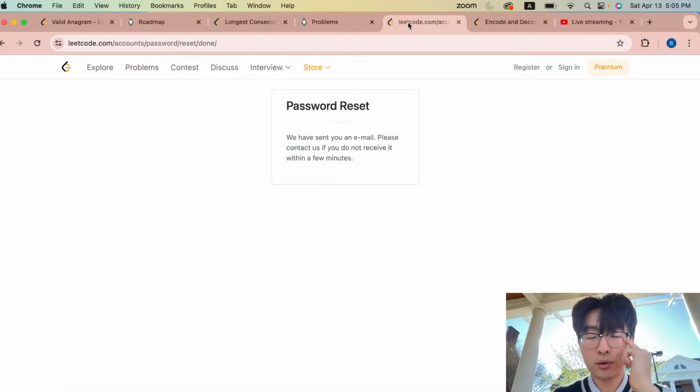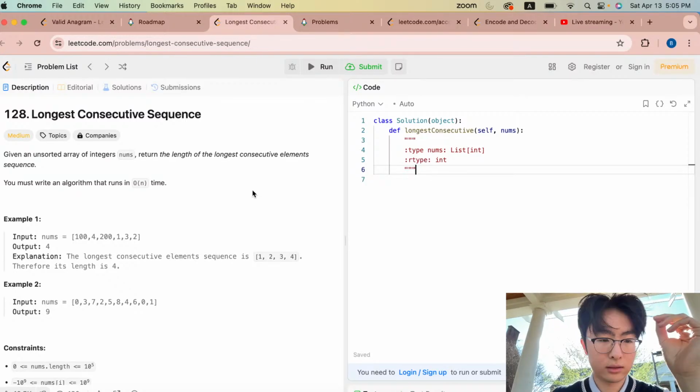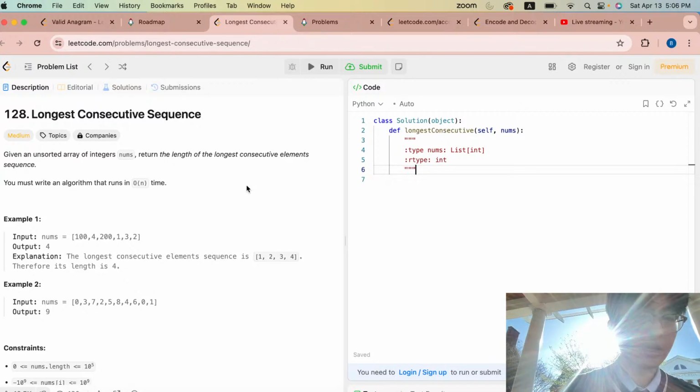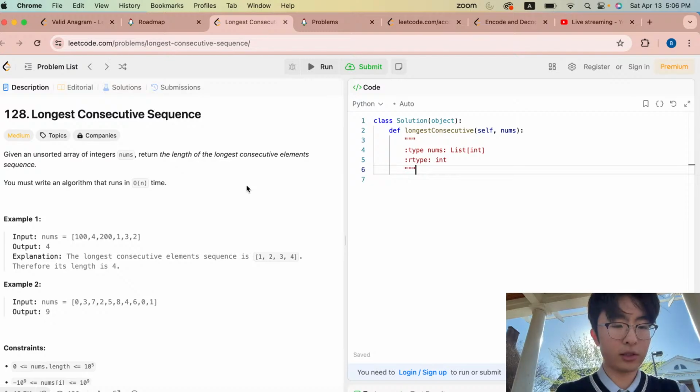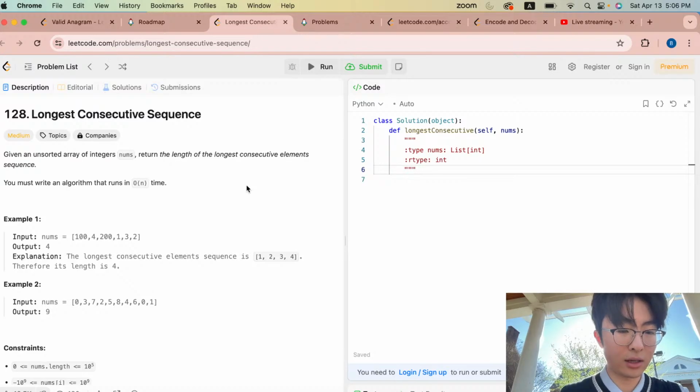But the problem we're going to do today is called Longest Consecutive Sequence. It's a question that involves arrays and hashing. Given an unsorted array of integers, return the length of the longest consecutive elements sequence. And you must write an algorithm that runs in O(n) time.